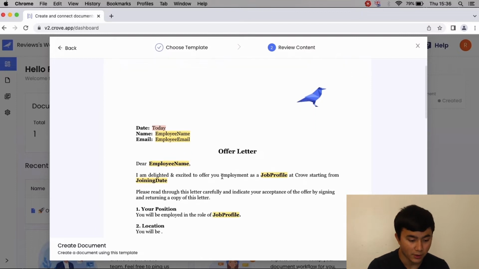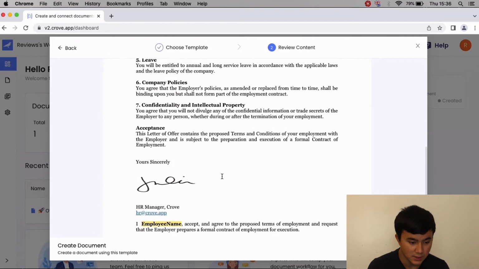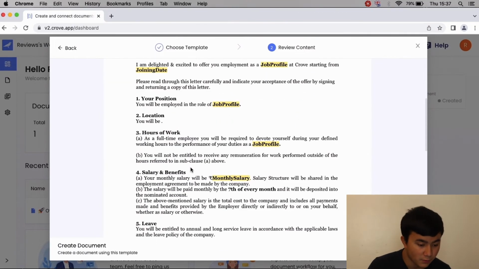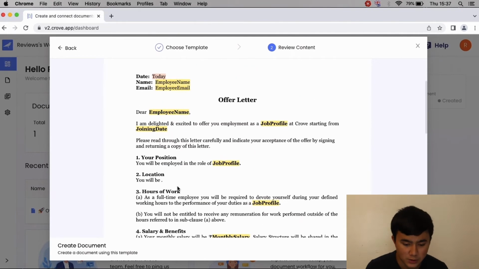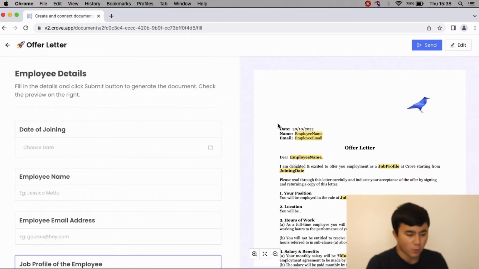Okay, so it will bring us to this page where we can review the content. As you can see, all the words and phrases that are highlighted in yellow or orange can be changed when we proceed to create the document. Okay, so once we click create documents, we are brought to this page.